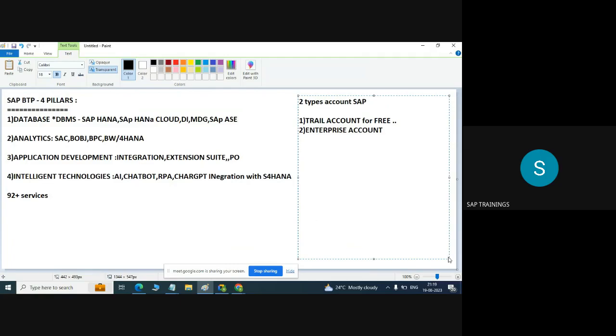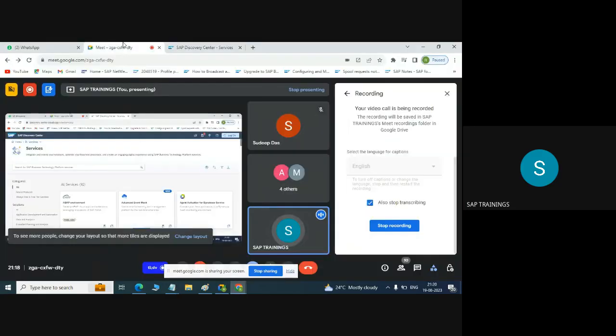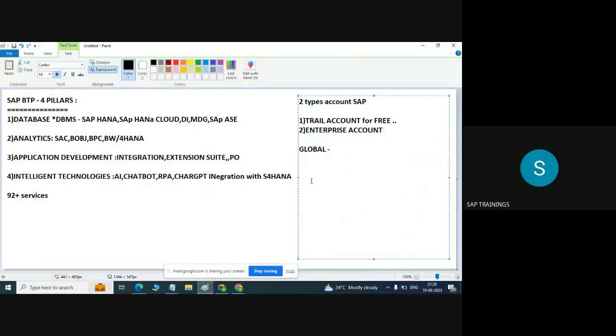This is called the global account. You need to purchase the account from SAP to subscribe to your services. You need to purchase this from the SAP global account. The types of global account are the free trial account and the enterprise account.